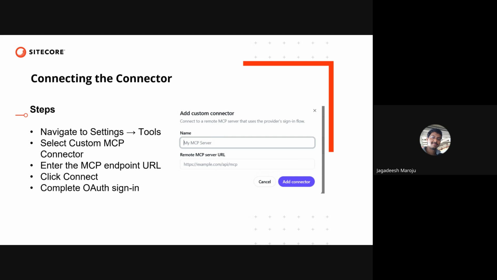And then creating the connector. So how do you create the connector? You go to the Agentic Studio. Of course, you need to have your MCP server deployed and OAuth implemented. Connecting to the Agentic Studio is straightforward. From the Agentic Studio, navigate to the settings tool, and then you can choose add custom MCP connector.